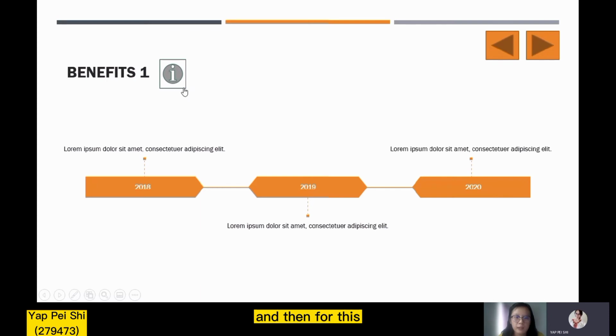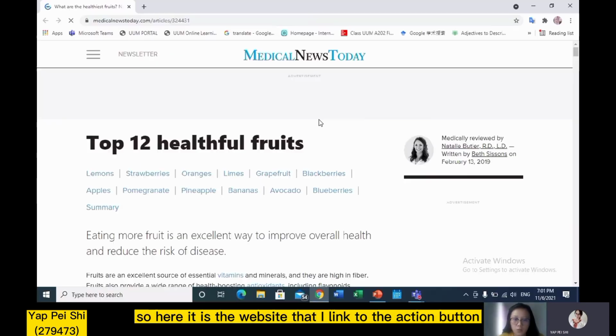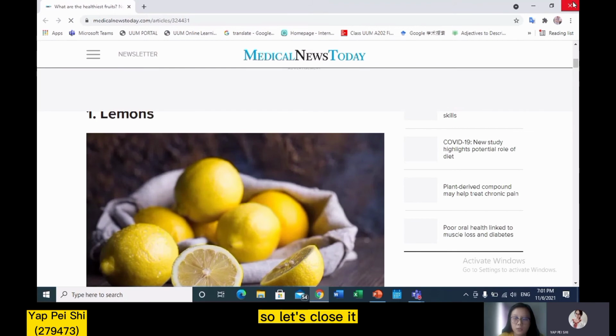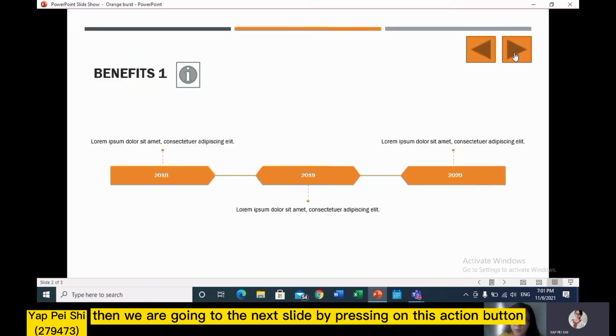Next. And then for this information action button, once I click it, it will directly bring us to the link which I have pasted here before. So here it is, the website that I linked to the action buttons. So let's close it. And then we are going to the next slide by pressing this next button.